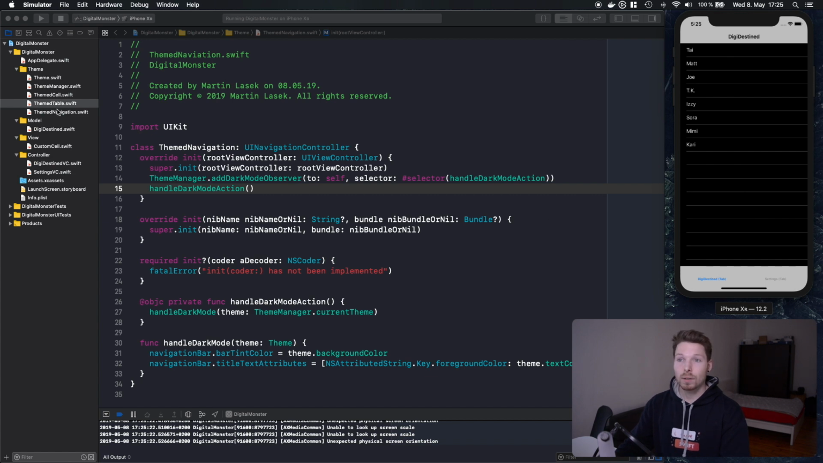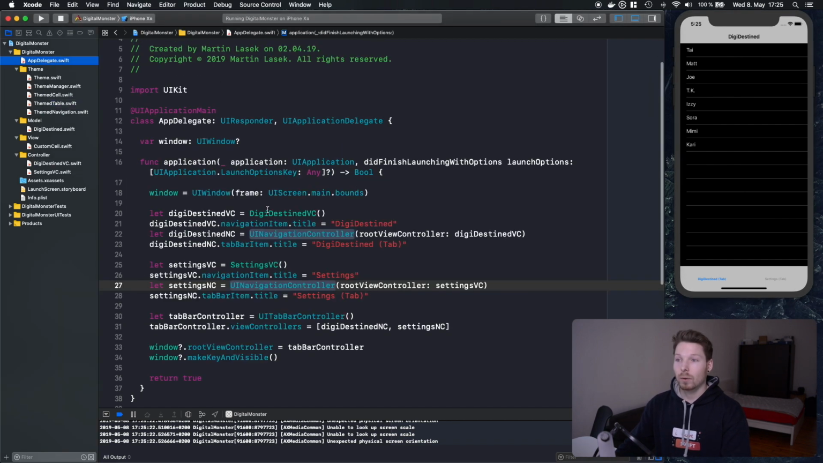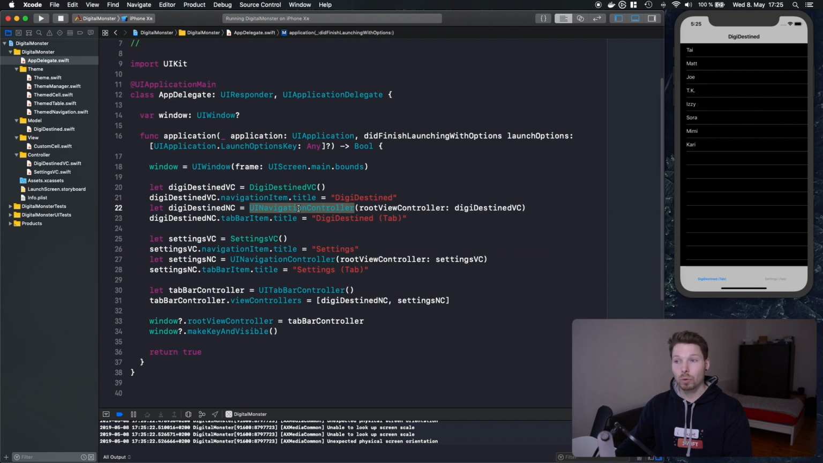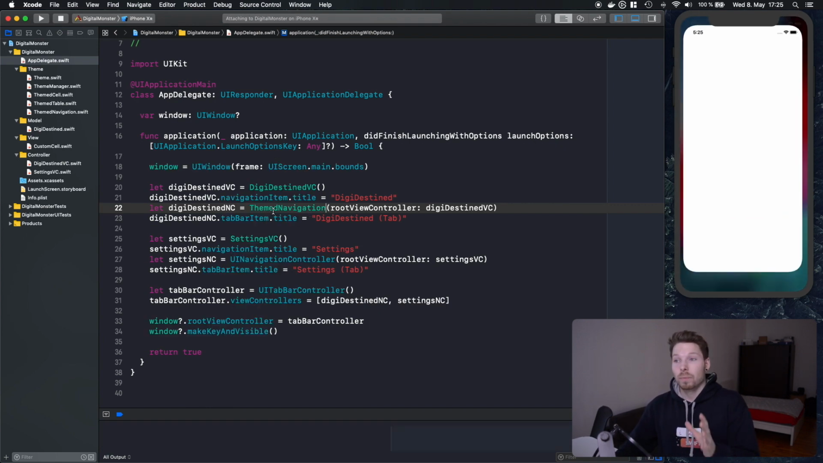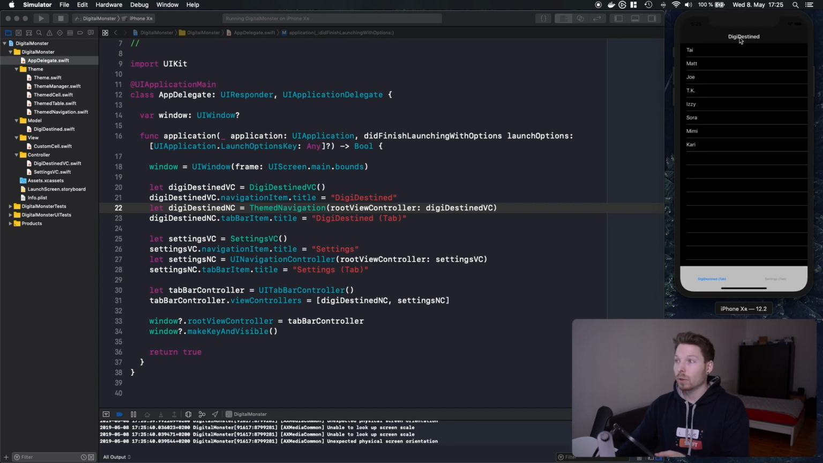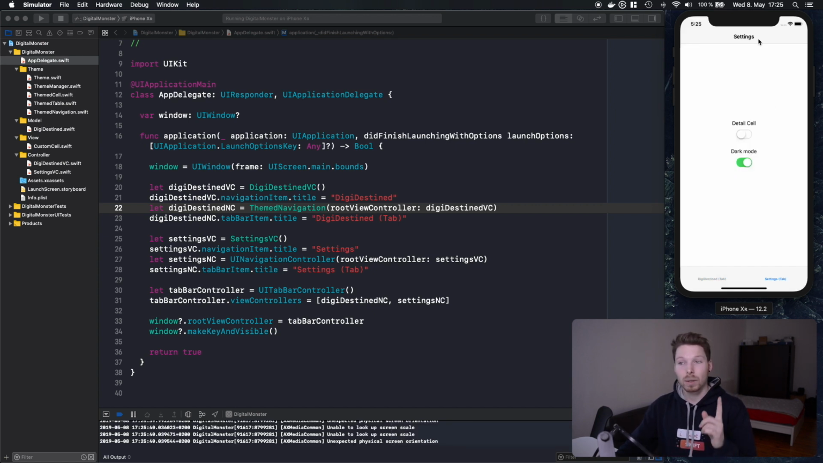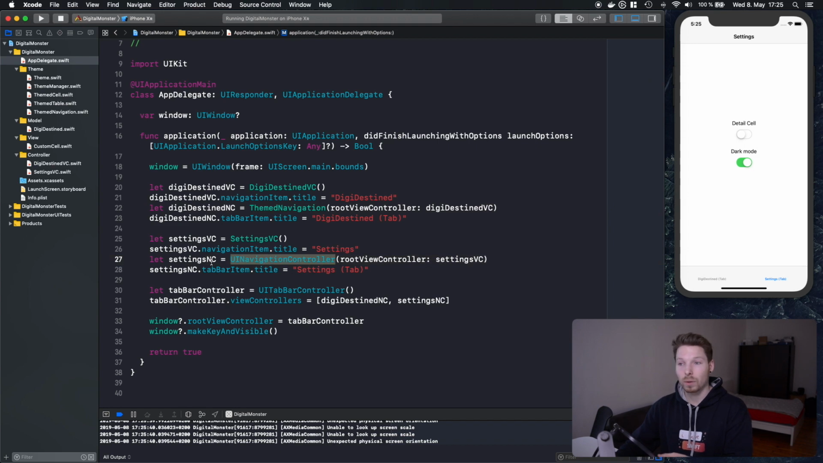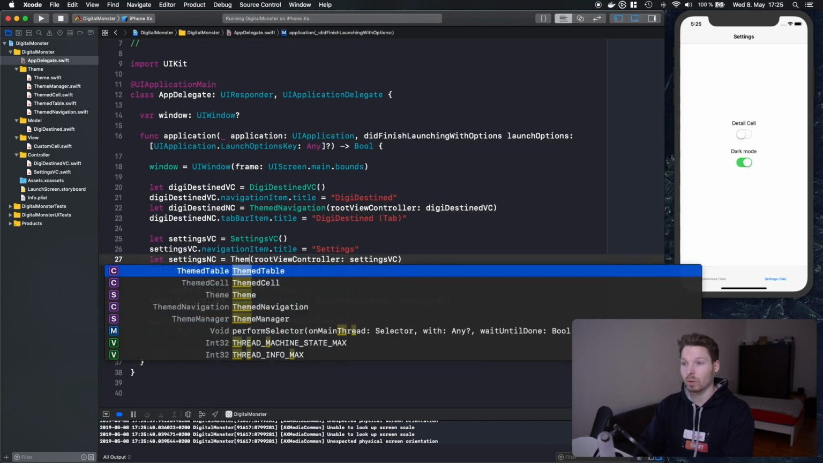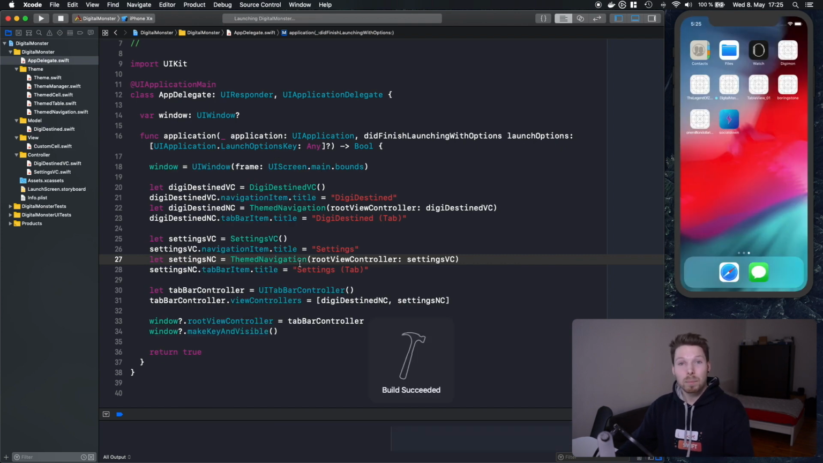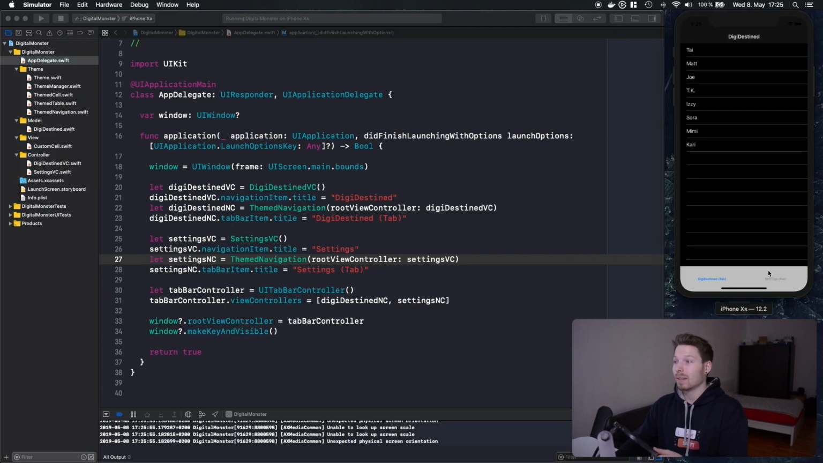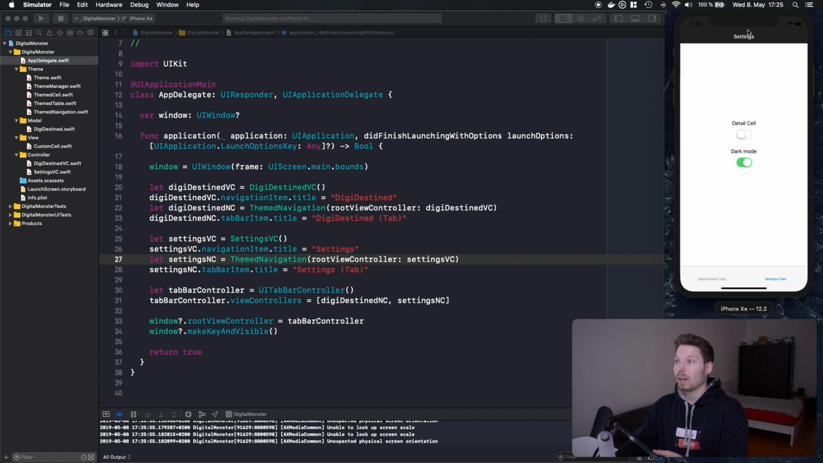It is. And here's the thing, we go to app delegate, and wherever we are using UINavigationController, instead of using that one, we will now use the themed navigation. Run it, and now you can see that's all you have to do. You have a themed navigation, it works for digidestined. Settings is still light because we haven't used the themed navigation controllers for settings. So the themed navigation over here as well, and it just works out of the box. And we don't have to do anything else. We're just using it and it's just working, as you can see.